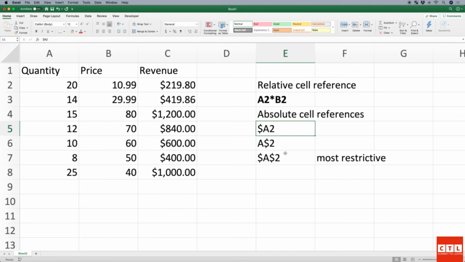You can have a mixture of absolute cell references. The most restrictive is this type with two dollar signs. And again, relative has no dollar signs.